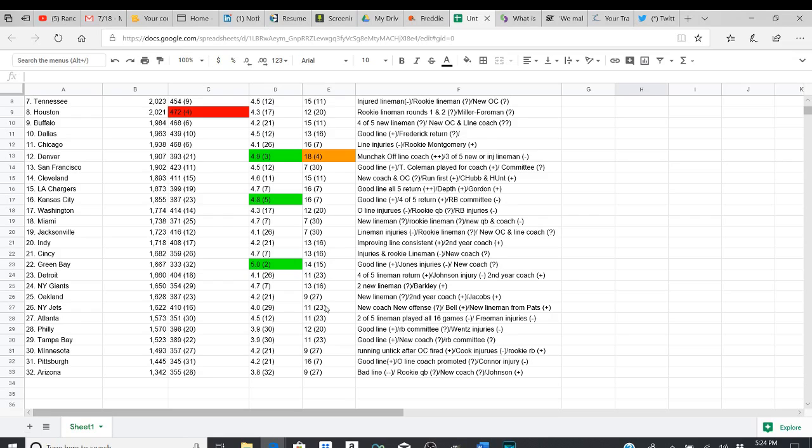And Bell is not a guy who puts up tons of points. He was always a top 3 running back, but he never gets double-digit touchdowns. He's not a double-digit touchdown guy. So him being there, I don't think he's going to help this that much. New coach, new offense. Who knows what's going to happen? Bell being there is a plus. New lineman from the Pats. I like taking from teams in your division, making yourself better.